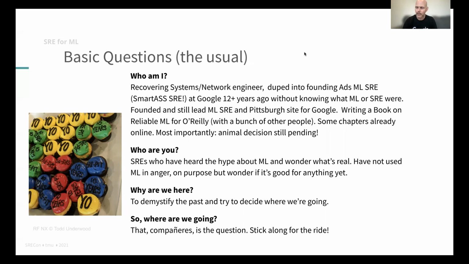Next, I'm talking about who you are. I believe you are SREs who've heard a bunch of hype about machine learning, but may not have used it in anger on purpose, and are still wondering what it's good for and how we all got here. Anywhere at that level or above that level of experience, you should be able to get something interesting out of this talk. If not, skip to the end.